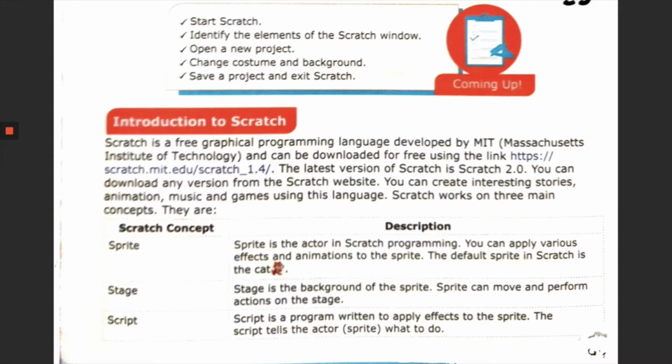Introduction to Scratch. Scratch is a free graphical programming language developed by MIT, that is Massachusetts Institute of Technology, and can be downloaded for free using the link given here. The latest version of Scratch is Scratch 2.0. You can download any version from the Scratch website. You can create interesting stories, animation, music, and games using this language.